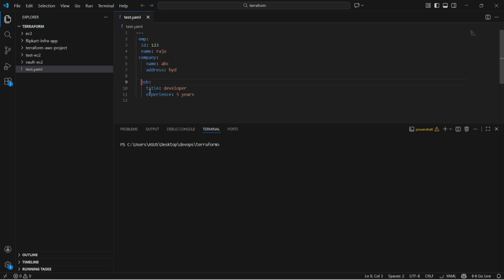Give me 1 minute. We have to follow the proper indentation, otherwise we will get an error. Okay. After that, this is my simple YAML file. So we are just going to add the three dots here. This is the start and this is the end of my YAML file.